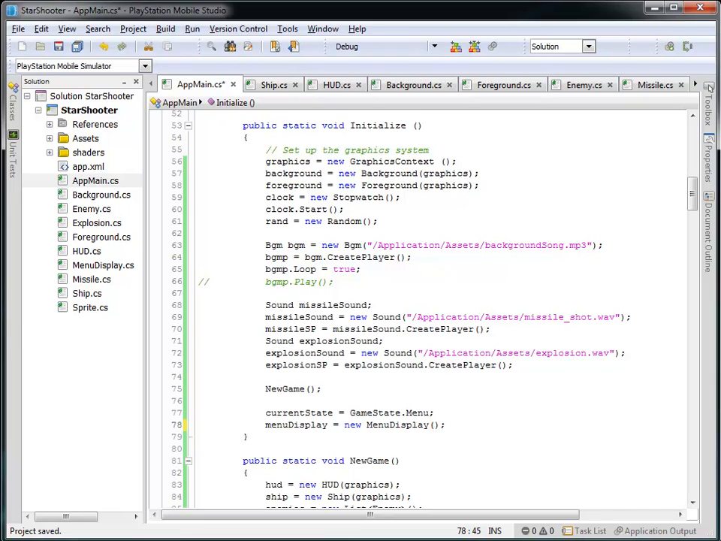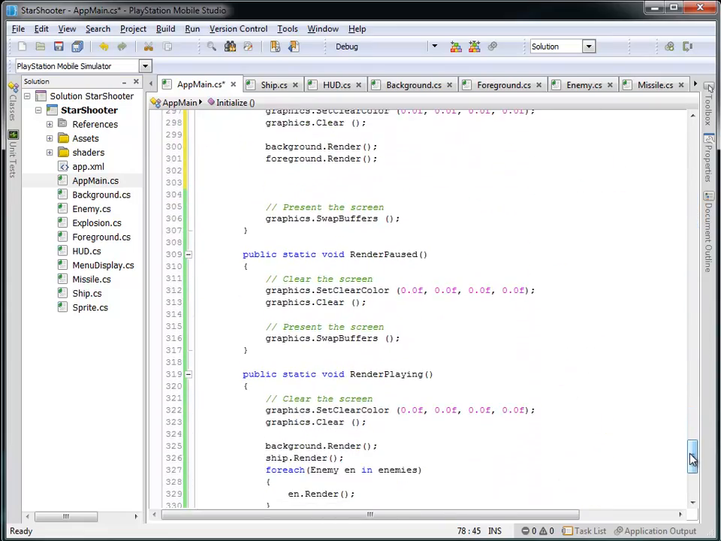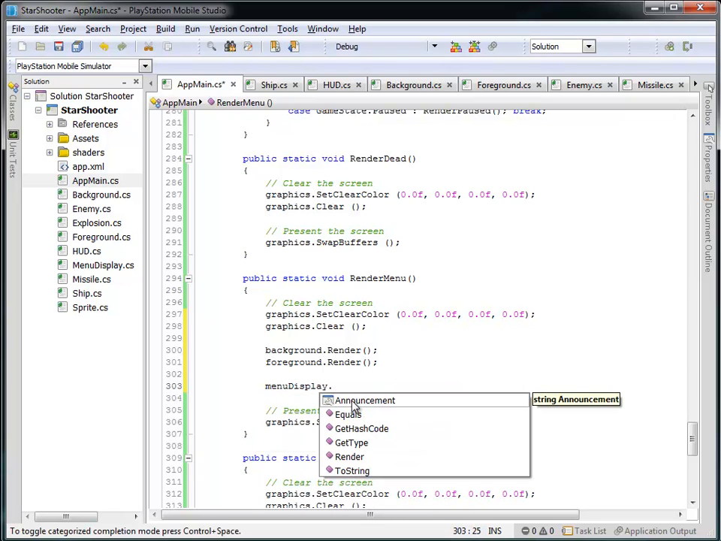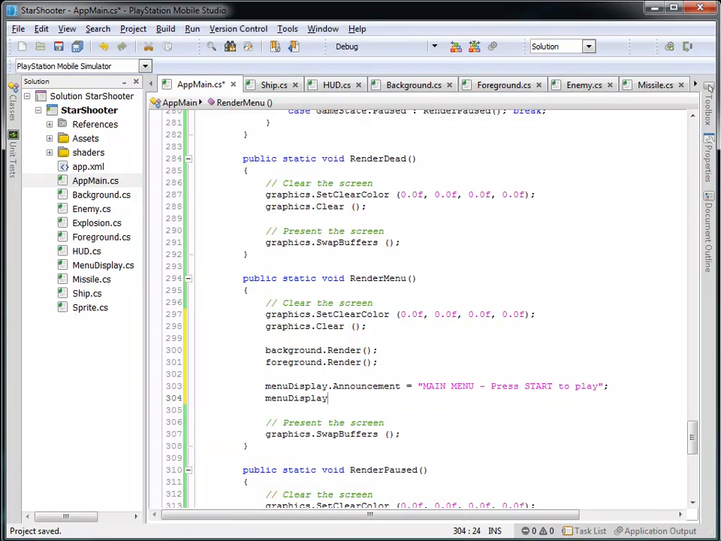I only need to do this once inside of the initialize, just like I have the background and the foreground. I don't need to do that in new game. And what I'll do is I'll just update whatever text is displayed on this announcement as I go. And now we're finally at a point where we can come down here under our render menu, which was what we were doing to set all of this up. And I can say that the menuDisplay's Announcement should be equal to main menu, and I can say press start to play. And then I'll render the menuDisplay.